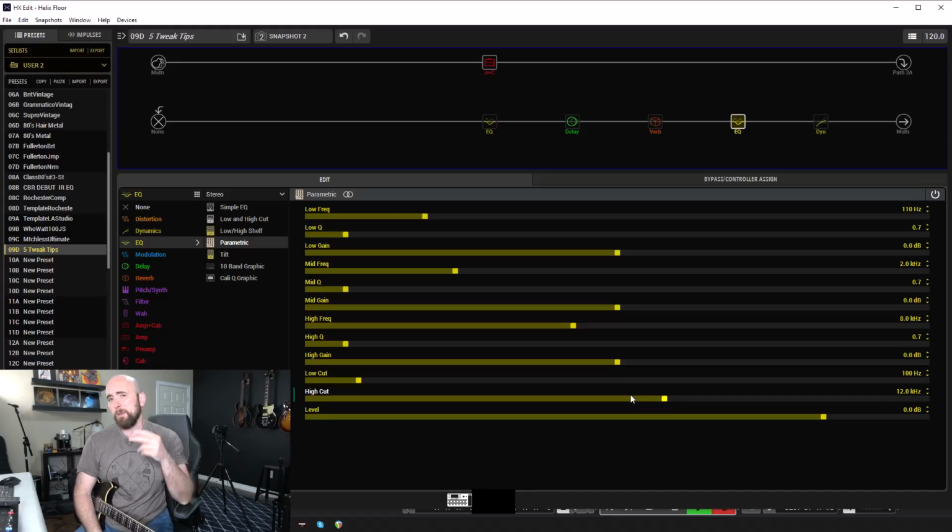The reason I put it in there is twofold. I love the tone shaping ability without having to pinpoint specific frequencies and cut and boost, which I've done in the past as well, and I still do sometimes. Sometimes that's the thing you need.